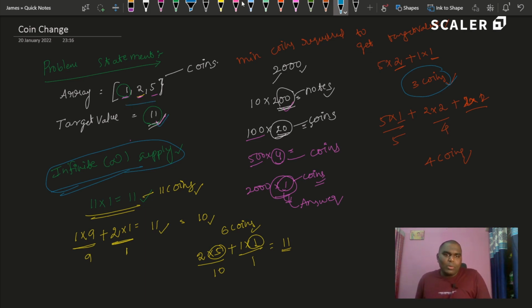The given coins are 1, 2 and 5, and you are required to make 11. It's not possible, because the target is quite a bit greater. If you add all of these, you will get only 8 rupees. It's not 11 rupees, right? So you can't make change for 11 rupees. So how can you do it?